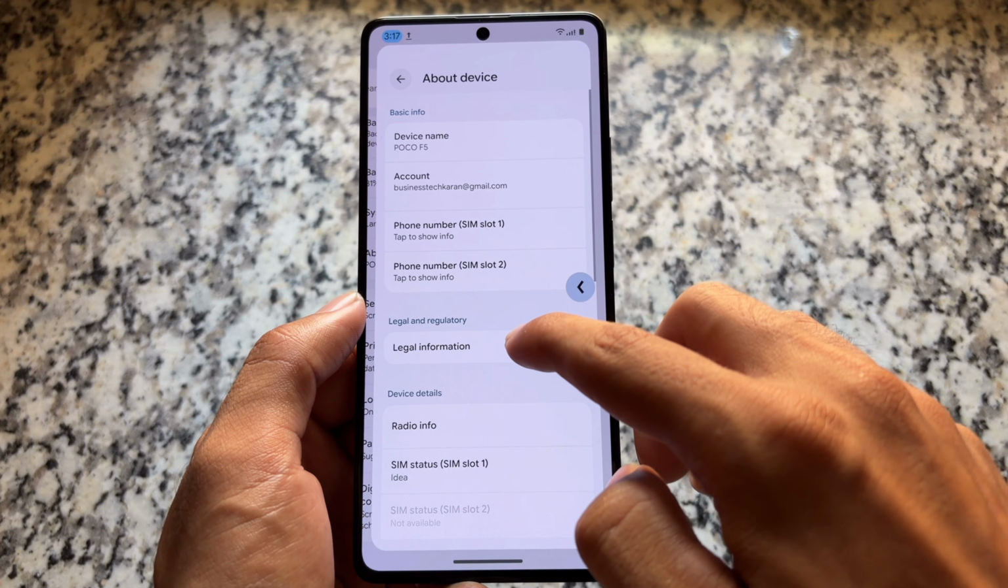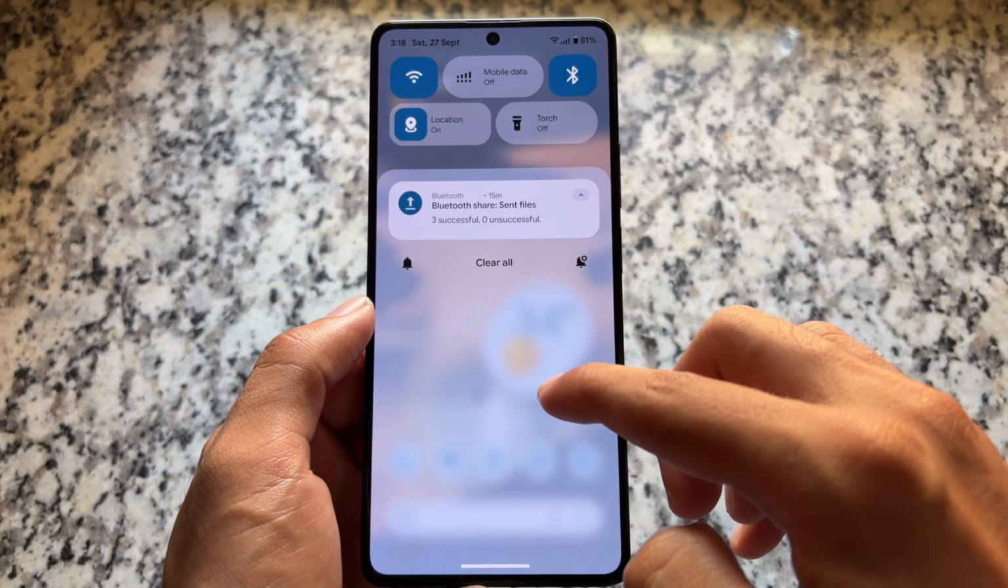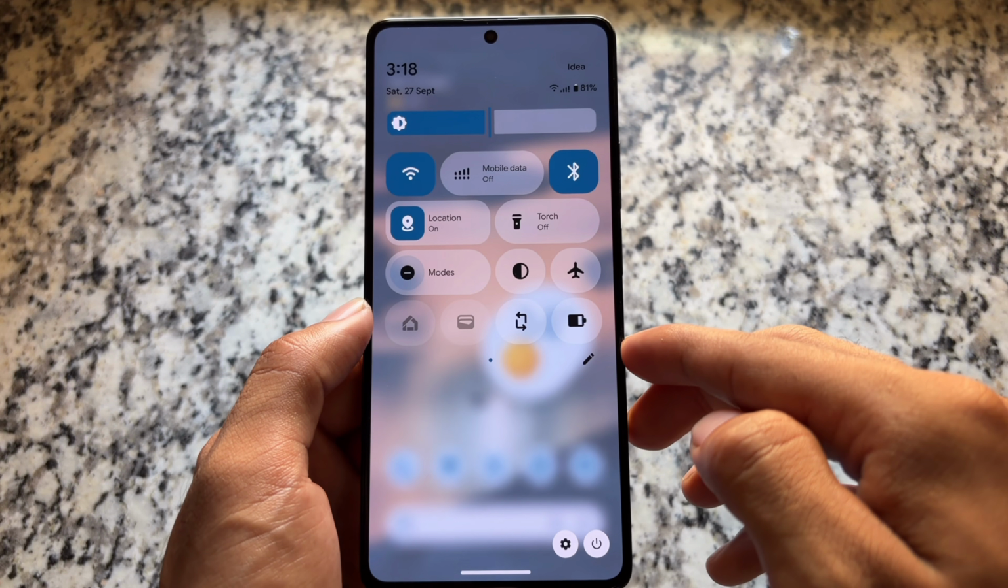Everything else is just similar. So this is it. These were the things I just wanted to let you know. This is the Breeze OS GSI, download link, etc. Everything is available in the description.